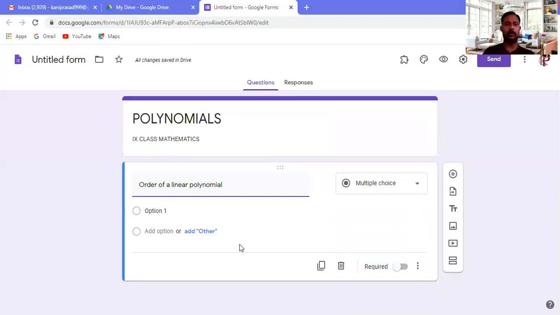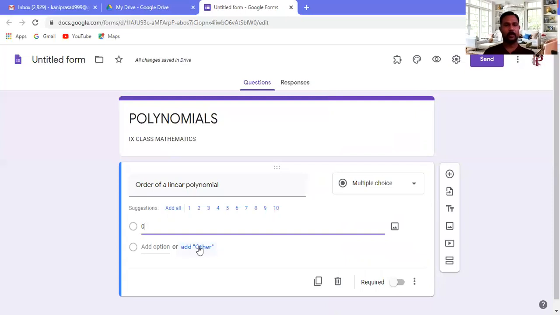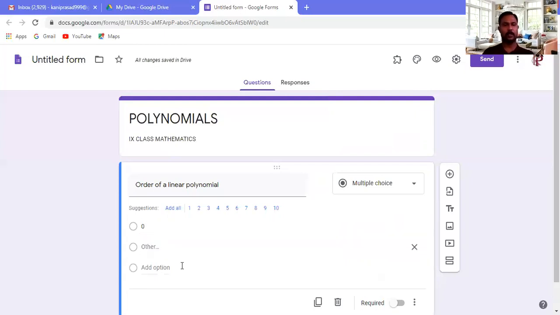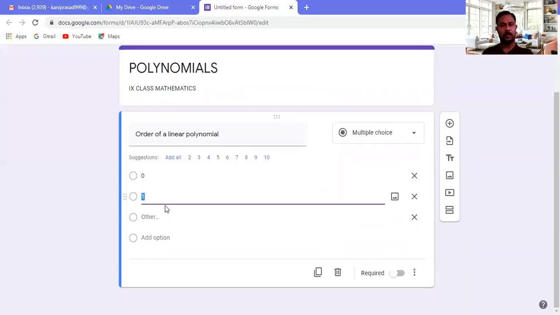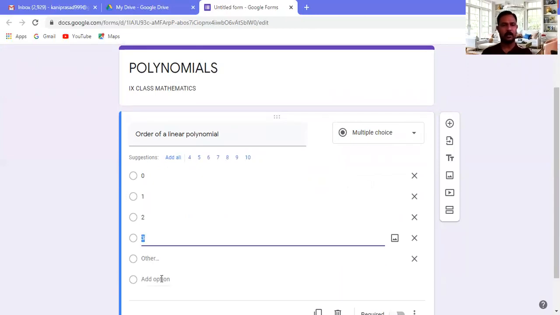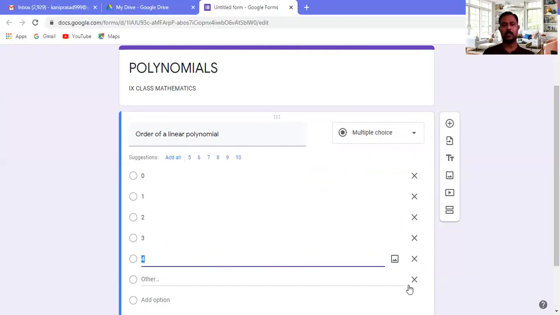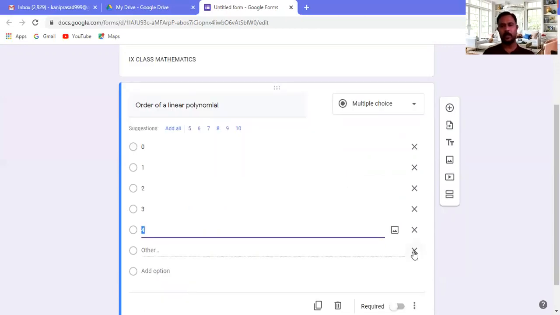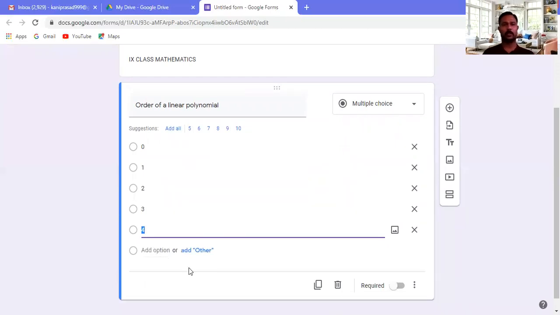Now what we want to do is give options for the students. Here is option one. I am writing zero as the first option. Then you can see Add option, right? Click once again. Let me write one more option, one. Let me write two. Since they are numbers, they come automatically, four. So these are my four options, right? Still you can see Add other. So I am deleting this. Now there are four options.